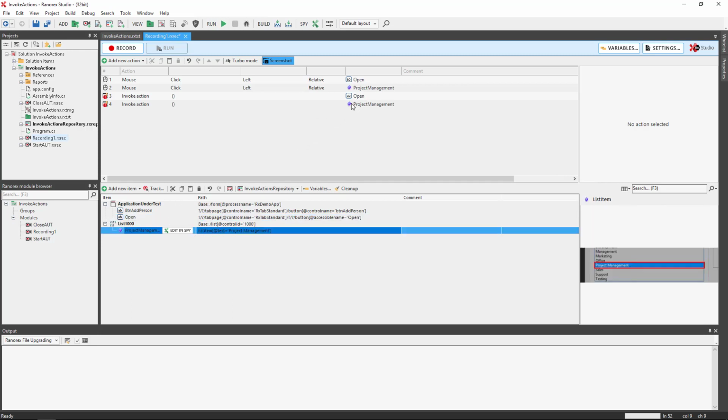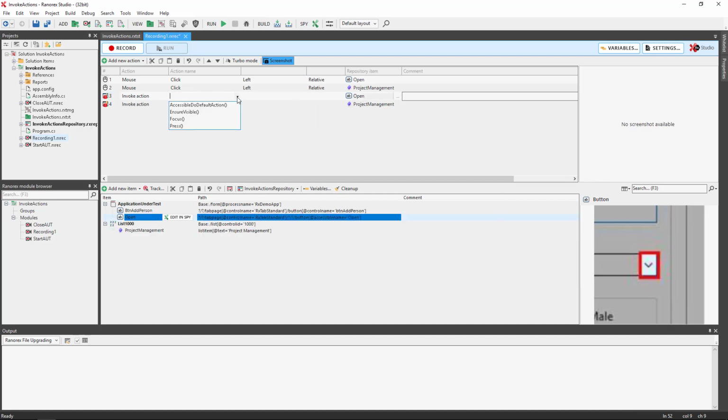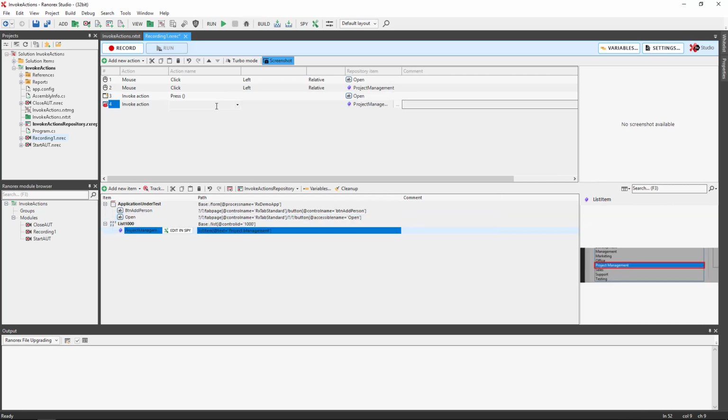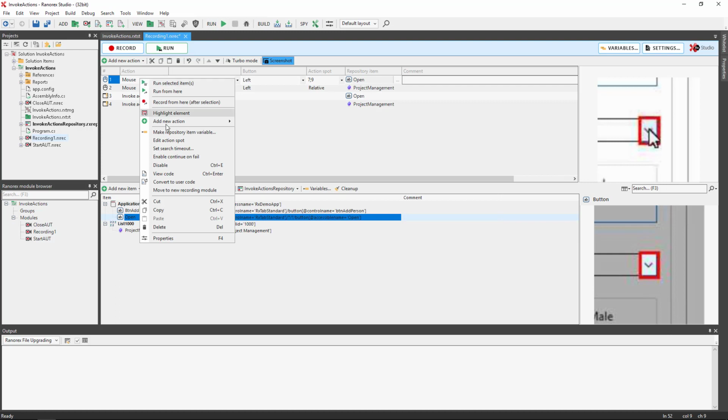In the action name column of the first Invoke action, select Press, Open, Close brackets. Repeat for the second Invoke action with Select and the Open, Close brackets. Finally, right-click the regular mouse click actions and click Disable to disable them.